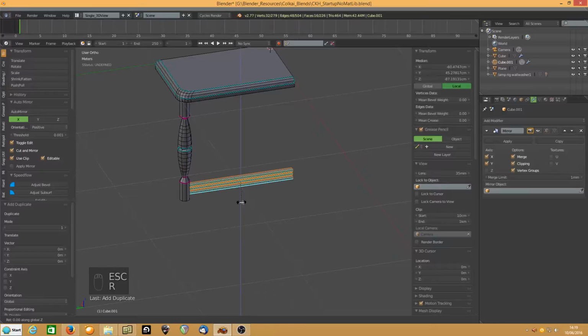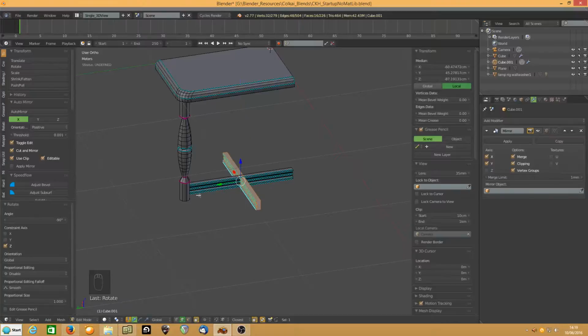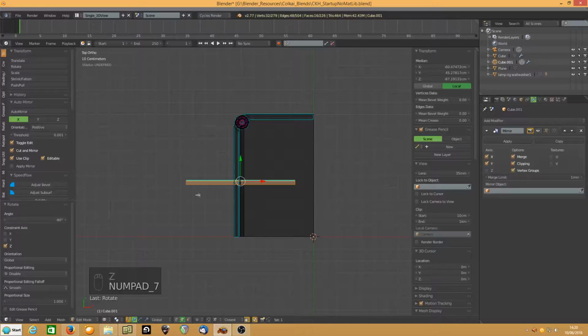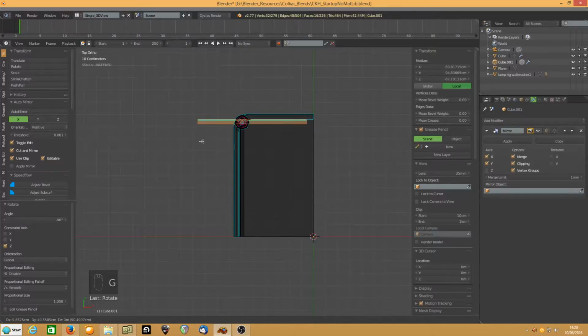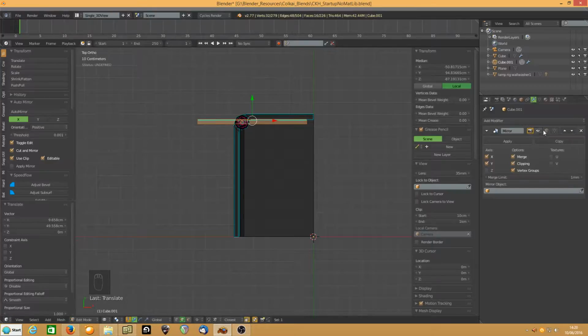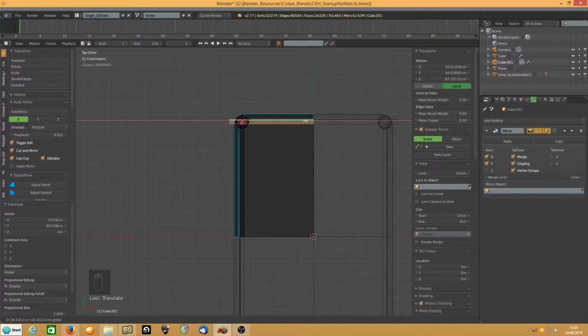R Z -90. Go into wireframe, 7G. Move it to where you want. Turn that back on. Now when you move, you can move it away from the middle, but it won't move any further than the middle.